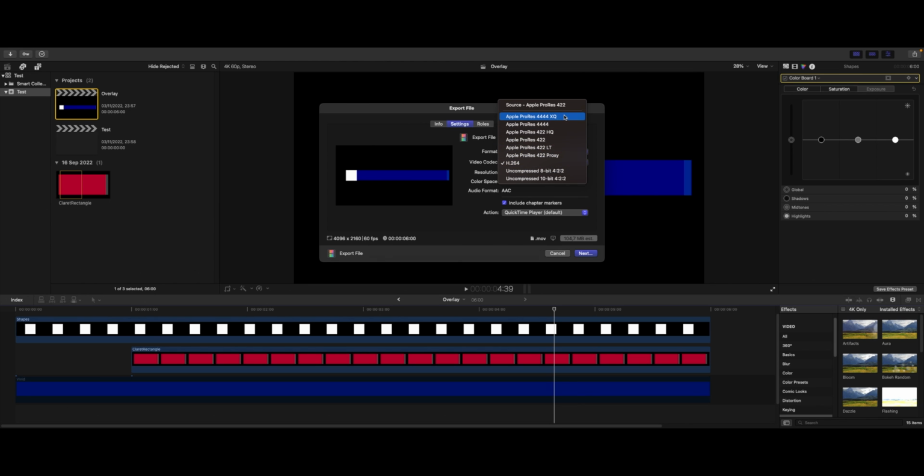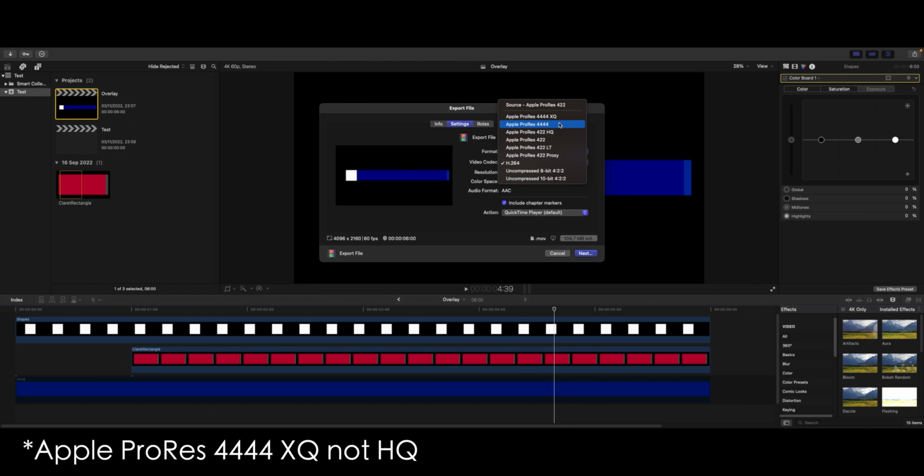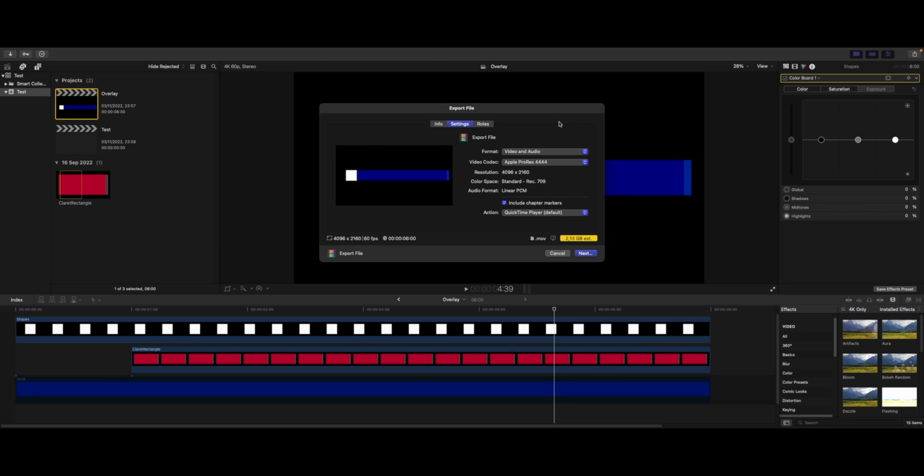There are two codecs that support an alpha channel, Apple ProRes 4444 HQ and Apple ProRes 4444. The HQ version is higher quality, but it creates larger files. For this project, I'm going to choose ProRes 4444. I also don't need audio in this clip, so I'm changing the format from video and audio to video only.